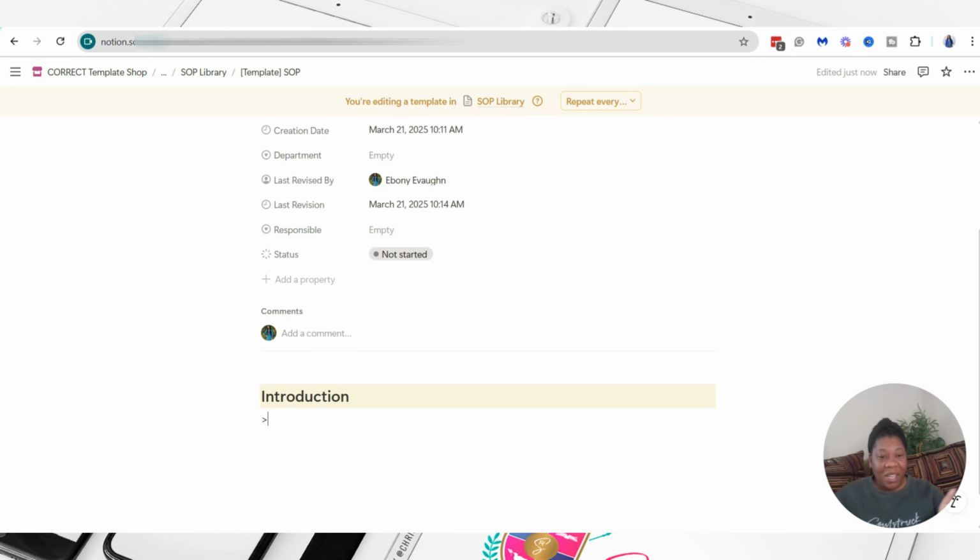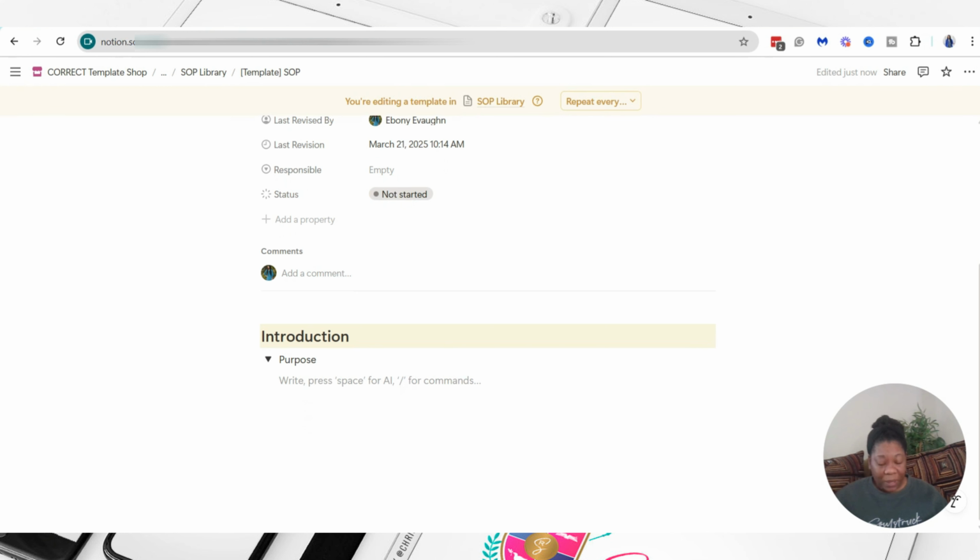So we're going to do that to add a toggle. And when I hit space, you can see this turns into a toggle. And then basically I'm going to name this purpose. And so here, I'm just going to add a little placeholder that says insert the purpose of this SOP. And then I'm going to go down from here. We're going to add this outside of that toggle.